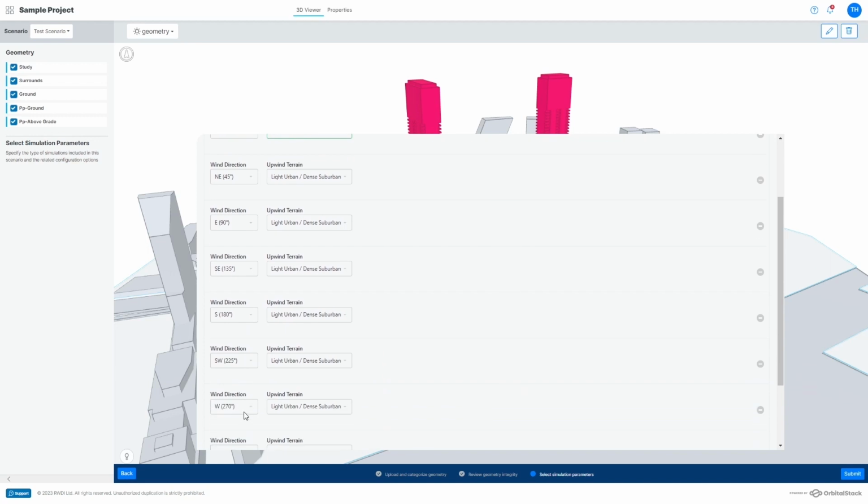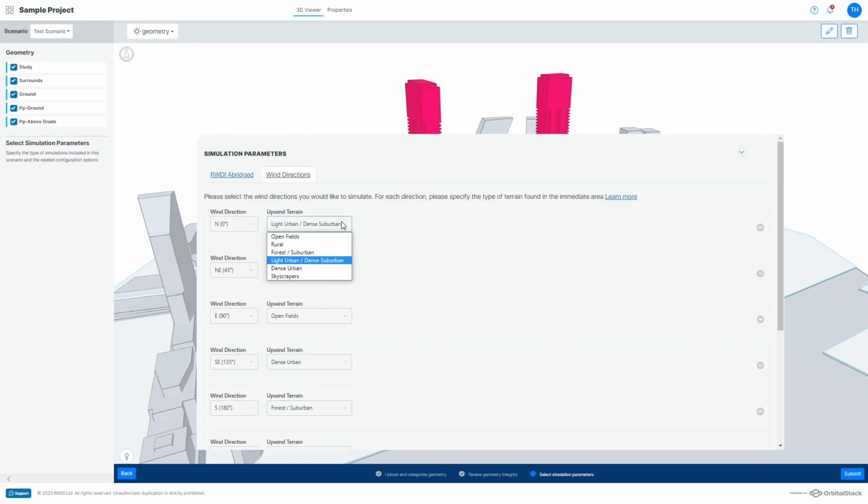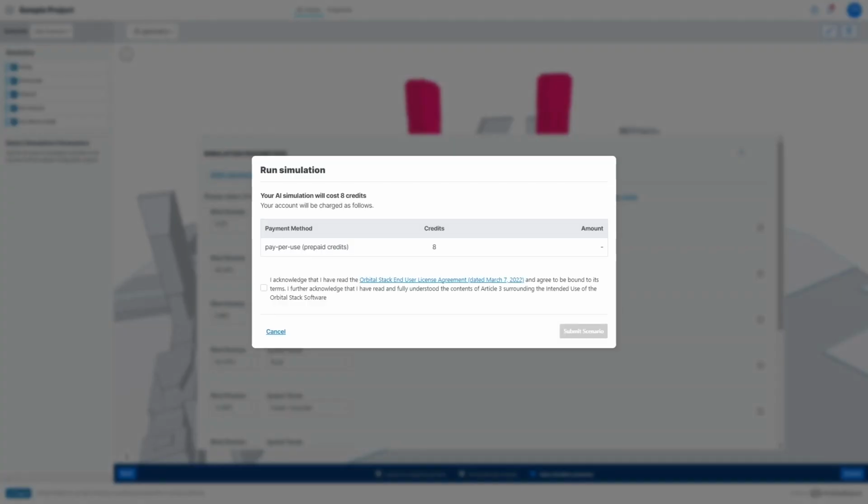For the terrain types, choose the option that best represents the terrain type found in the area upwind of that direction, meaning the wind comes from the north and the terrain is what the wind blows over as it approaches your project. For additional guidance, click on the Learn More button here. And once you're finished making your updates, go ahead and click Submit.